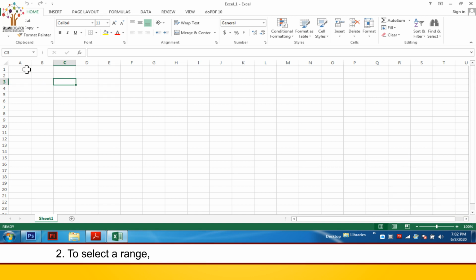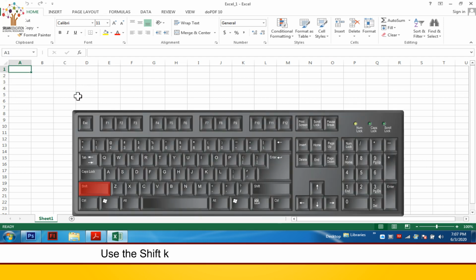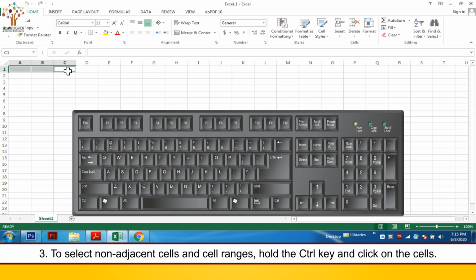To select a range, select a cell, then keeping the left mouse button pressed, drag over the other cells. Or use the Shift key along with arrow keys to select the range. To select non-adjacent cells and cell ranges, hold the Control key and click on the cells.